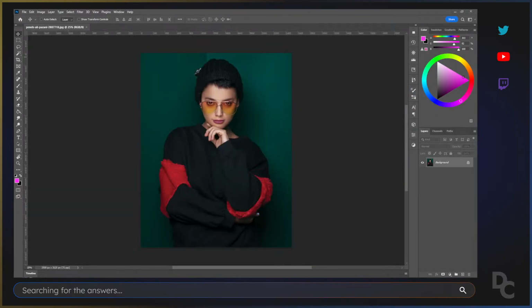Alright, I've opened a new file in Photoshop here. As you can see, we're looking at a girl wearing glasses. We have a two-tone background here, like she's standing in a corner. And from this example, we're just going to take a look at masking for a second.